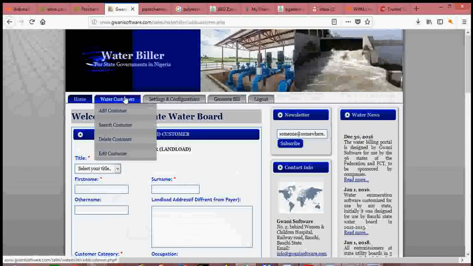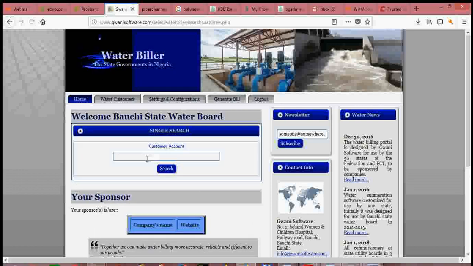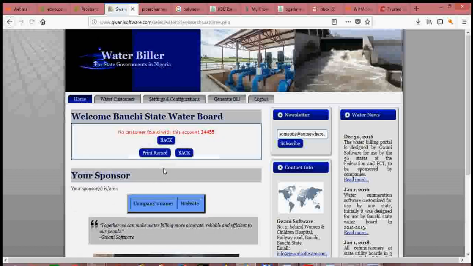You can equally search for a particular customer by clicking on the search customer menu. We have a bulk search where you can search a lot of customers, and we have a single search. For a single search, you will need the water board account number of the customer to type here, and then you search for that particular customer. It's going to give you an error message if there is no such customer, as in this case, no customer found with this account number. And if a customer is found, you can print his record.